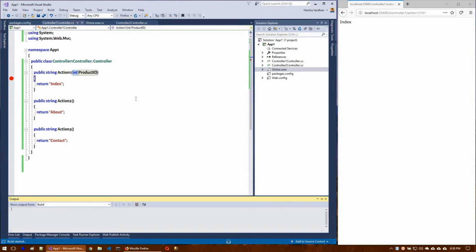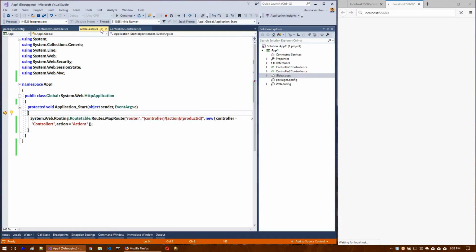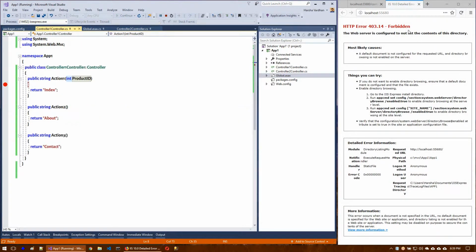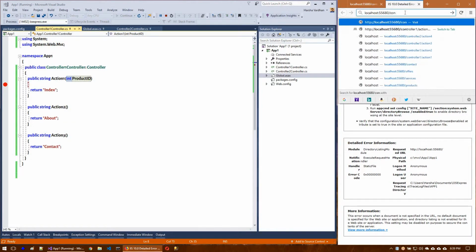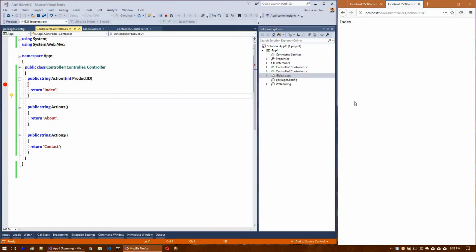Now we just run this application. Now we are entering the URL controller1/action1/101. That has been received here. Now we can notice product ID is equal to 101. So here we can write relevant code to display the value in the output.